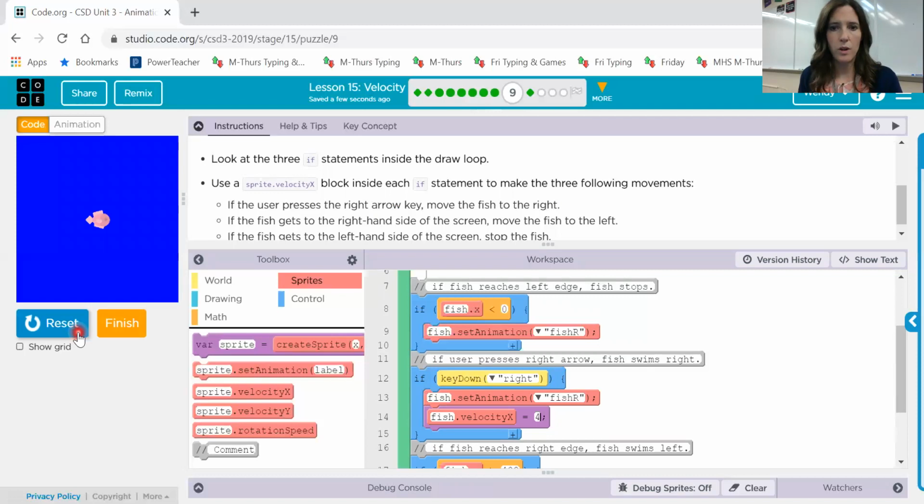Okay, so here's the fish. When I hit the right arrow key, it does move to the right. So that part's good.